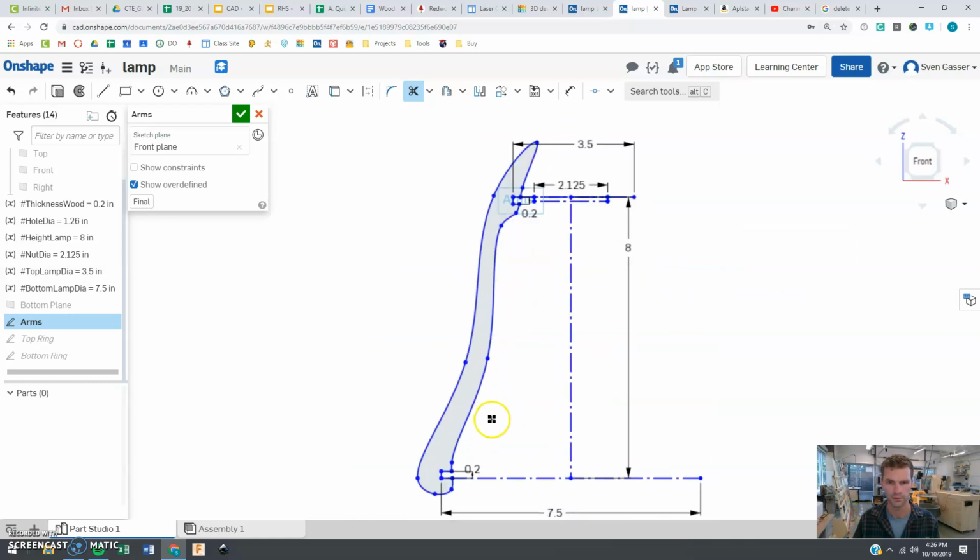Now you have your arm. We only have to make one because all the other ones should be the same shape. Just repeat it. So that's it for this step. I'll see you soon as we move on to the next one.